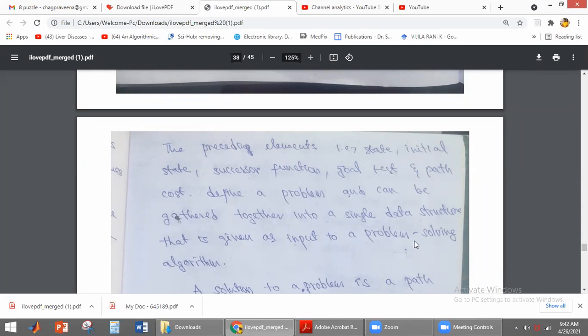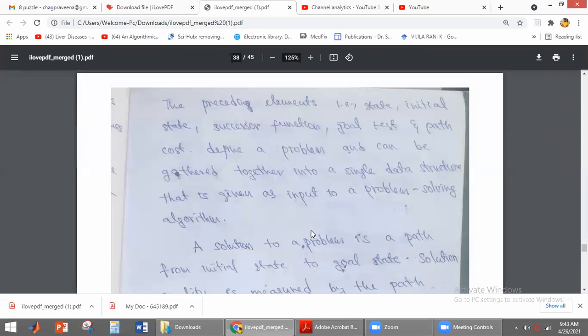Okay. So in the next chapter onwards, we'll be discussing problem solving algorithms. Right? So for these algorithms, what is the input? The input is the data structure which contains the definition of the problem. So to define the problem, what are the different components we have? State, initial state, successor function, goal test, path cost. These are the 5 components we use to define the problem.